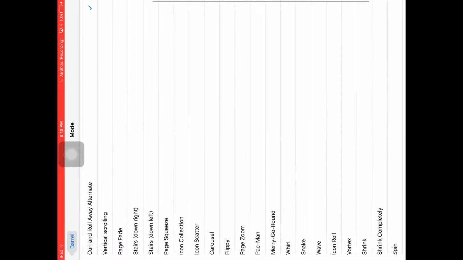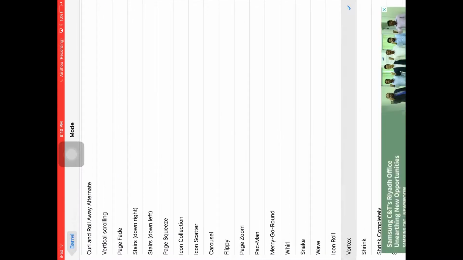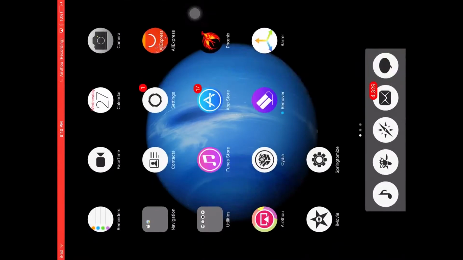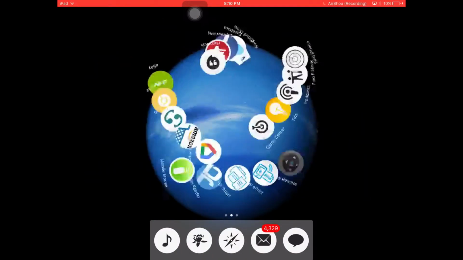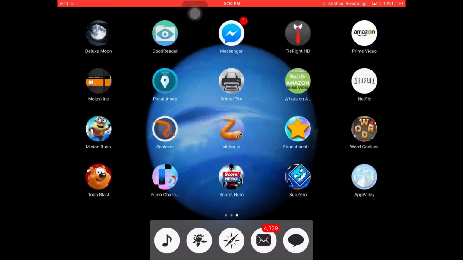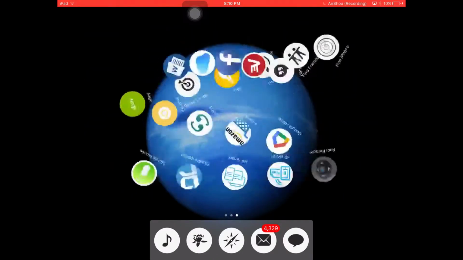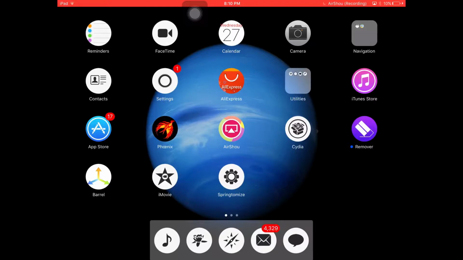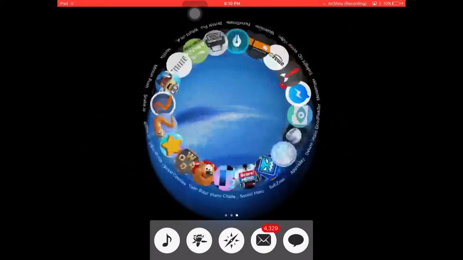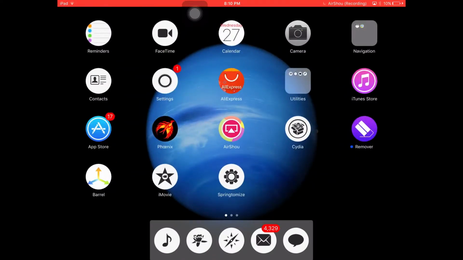And that's not the only one. There's actually a bunch of other modes. So guys, Vortex is my favorite. If I just go to Vortex, as you guys can see, it kind of just bunches up the apps in the center, turns them, and guys, that's Vortex. It's actually really cool. It looks even better in portrait mode, but I'm recording in landscape, so I have to keep it landscaped. So that's Barrel. So now let's get on to the second tweak.